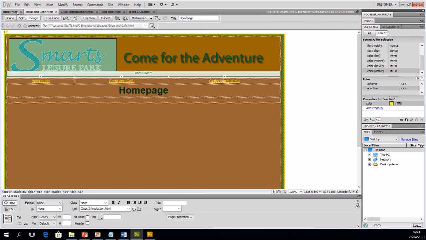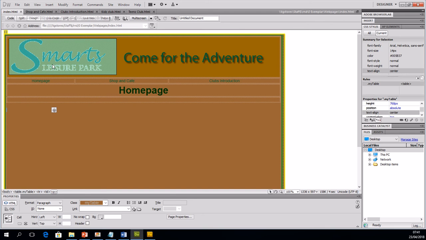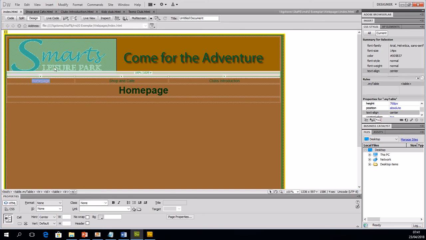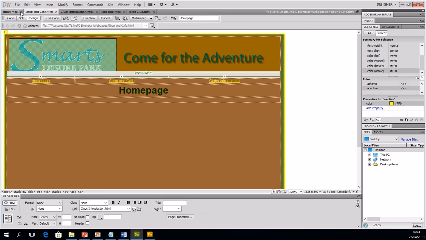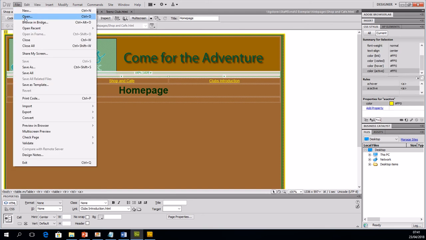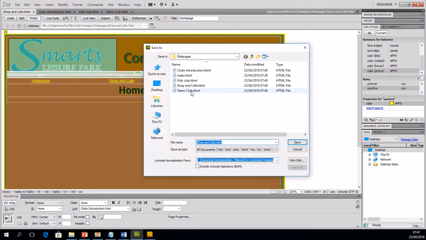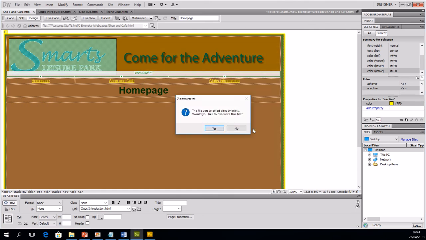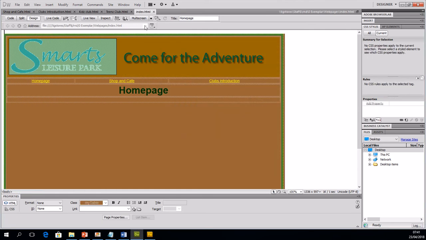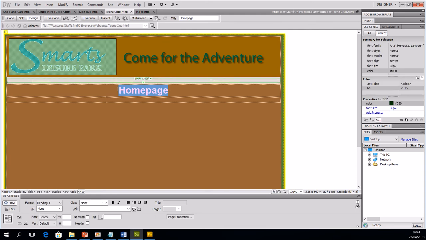On my index, I might need to just close my index first and save as here, because what I didn't do was save my index before I started doing save as, so it hasn't got those links anymore. So we'll just overwrite it there, and now it's got the links. So I can change here, this one becomes Teens Club, and up here it becomes Teens Club.